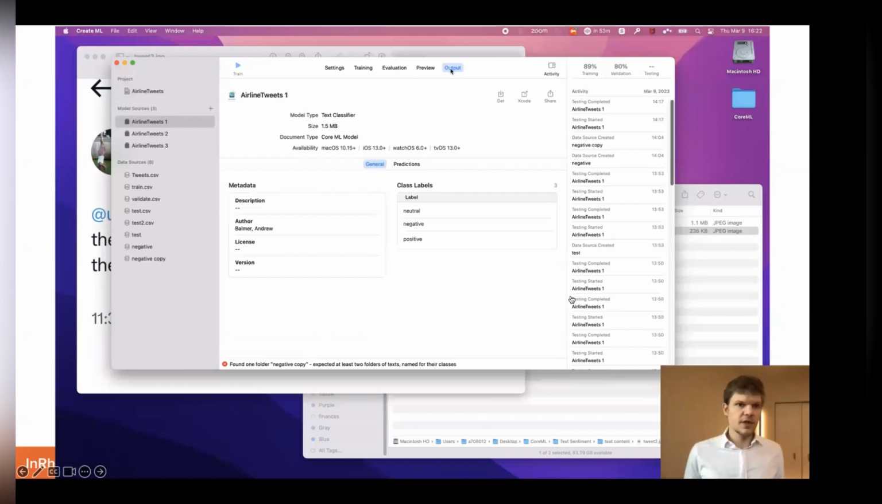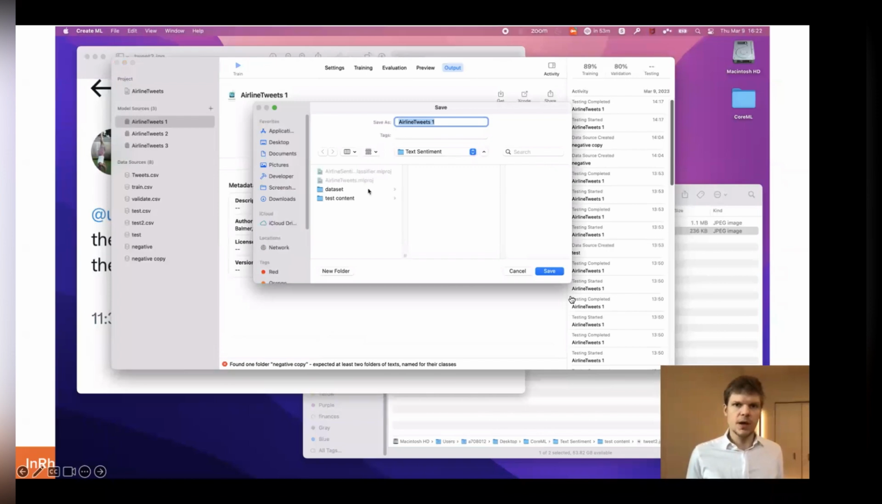Given that the second model is the best one, we can go to output and export our model. With that exported model, we'll be able to use it in Xcode.